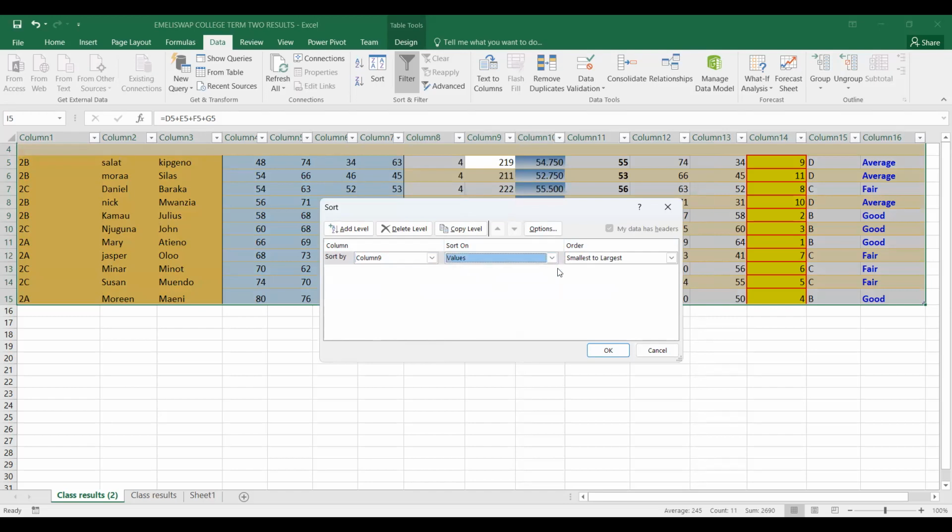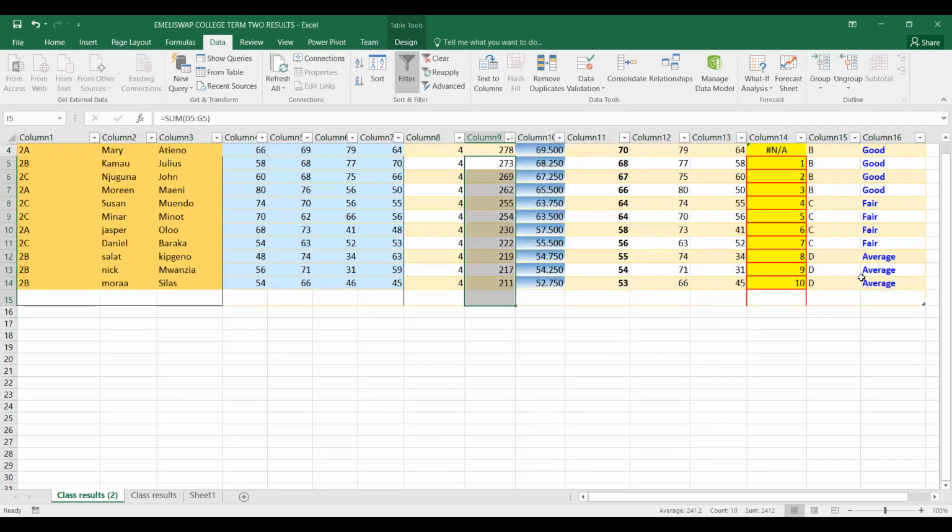So I'll click on Values. Under Order, I want to organize my students from the largest, the one with the highest score, to the smallest. So I'll click on Largest to Smallest. Then lastly, I'll click on OK. My dear students and the rest of the learners, you can see that our student records have been sorted with the highest score being the student with 278 and the least being the one with 211.